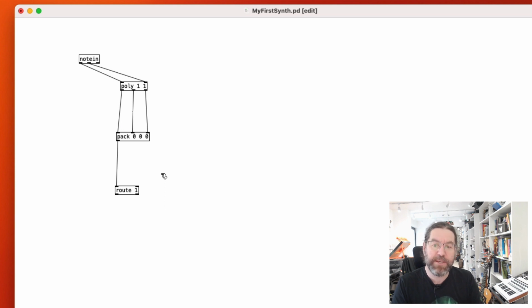Anything that has a voice number that's not 1 will come out of the second outlet. You can change the number of outlets on these things. This is simple enough, but this is all we need for our simple monophonic synth.